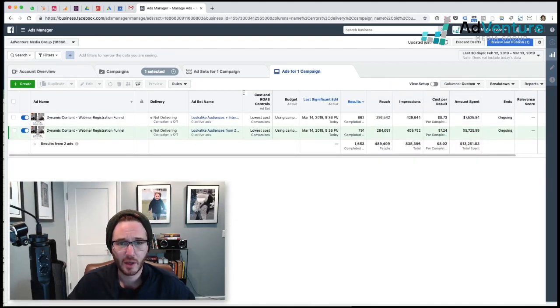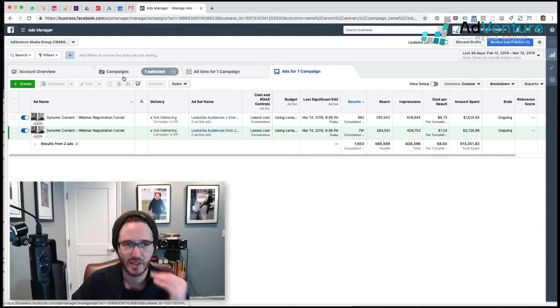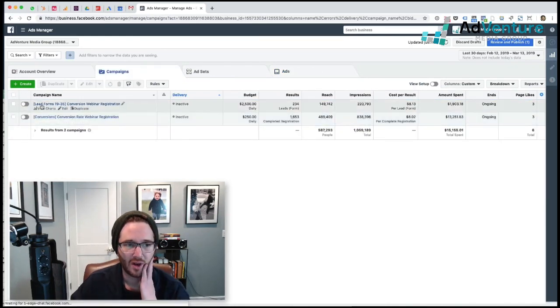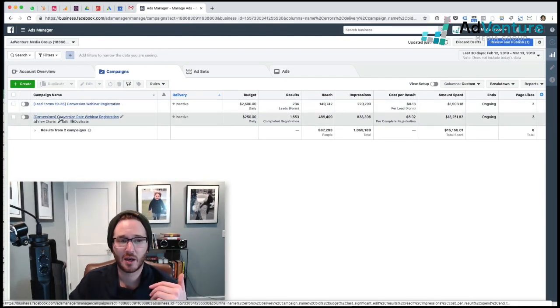And now what I want to do is create a new ad set within one of these campaigns. There's 2 campaigns here. One of them is lead forms ads. I'll cover lead forms in a separate video. And one of them is a campaign that's optimizing for conversions, optimizing for registrations.